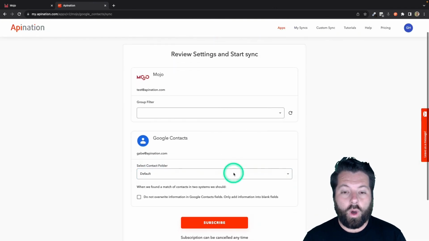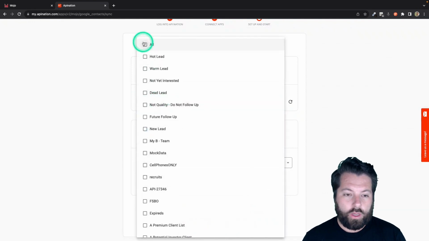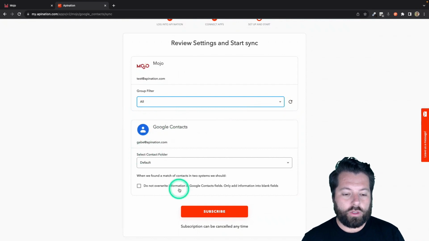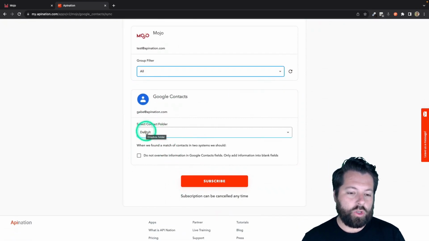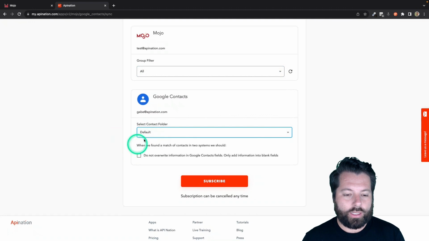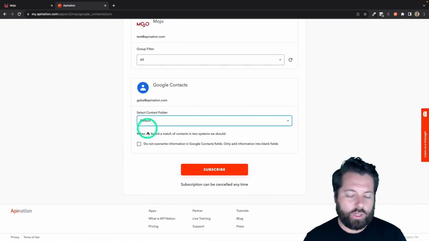Now there's just a few options for setting up the sync. The first is the group filter. So you can select all, and it's gonna sync over any contact assigned to a group where you click that Send to API Nation button. It'll send it over to Google Contacts. That sounds good to me for right now. I'm gonna come down here and it says, do you wanna label it? Google Contacts manages their contacts using labels. So if I wanted, I can go ahead and put it in a label. I'm gonna go ahead and just put it in default. It's just gonna drop it in my Google Contacts.